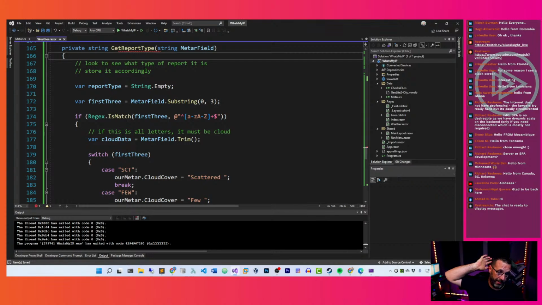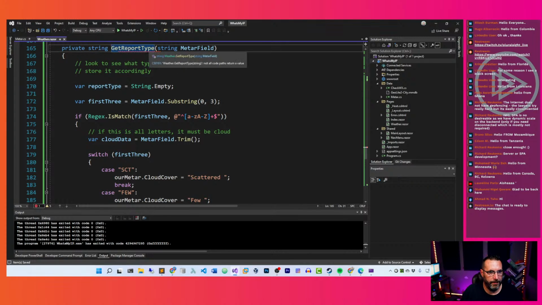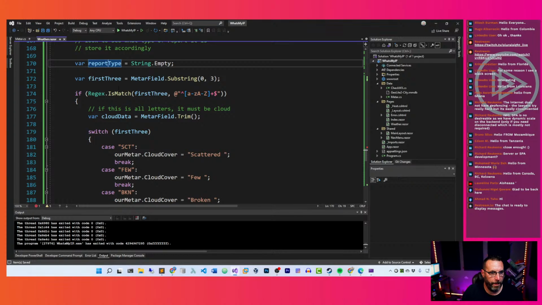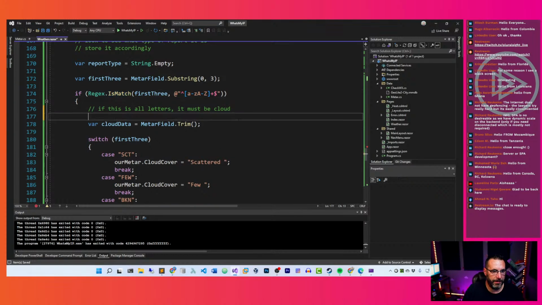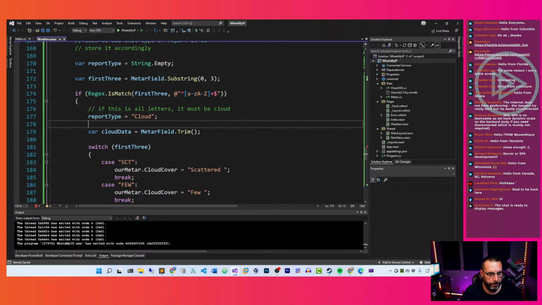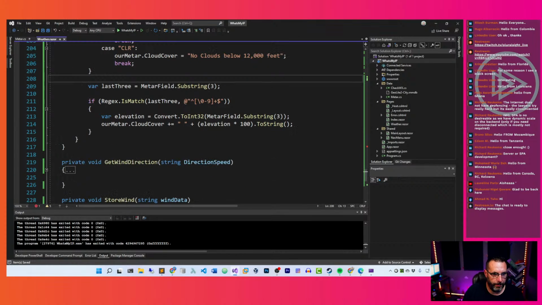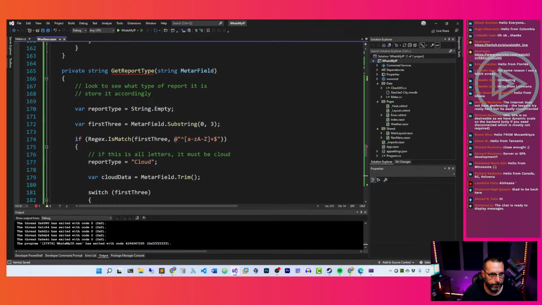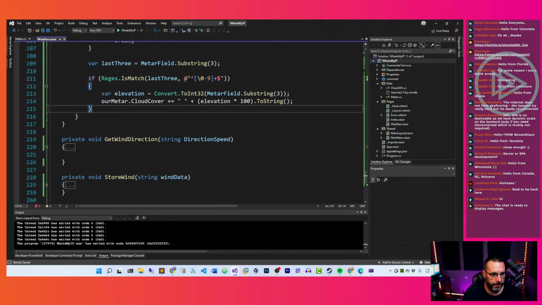That way we can switch on it and we say, yeah, it's a cloud type, because the report type that'll come back will say cloud. So we have this report type string empty. If it's a match, must be cloud. So we'll say report type cloud. I think that'll work, because then we'll just return empty if it's not.